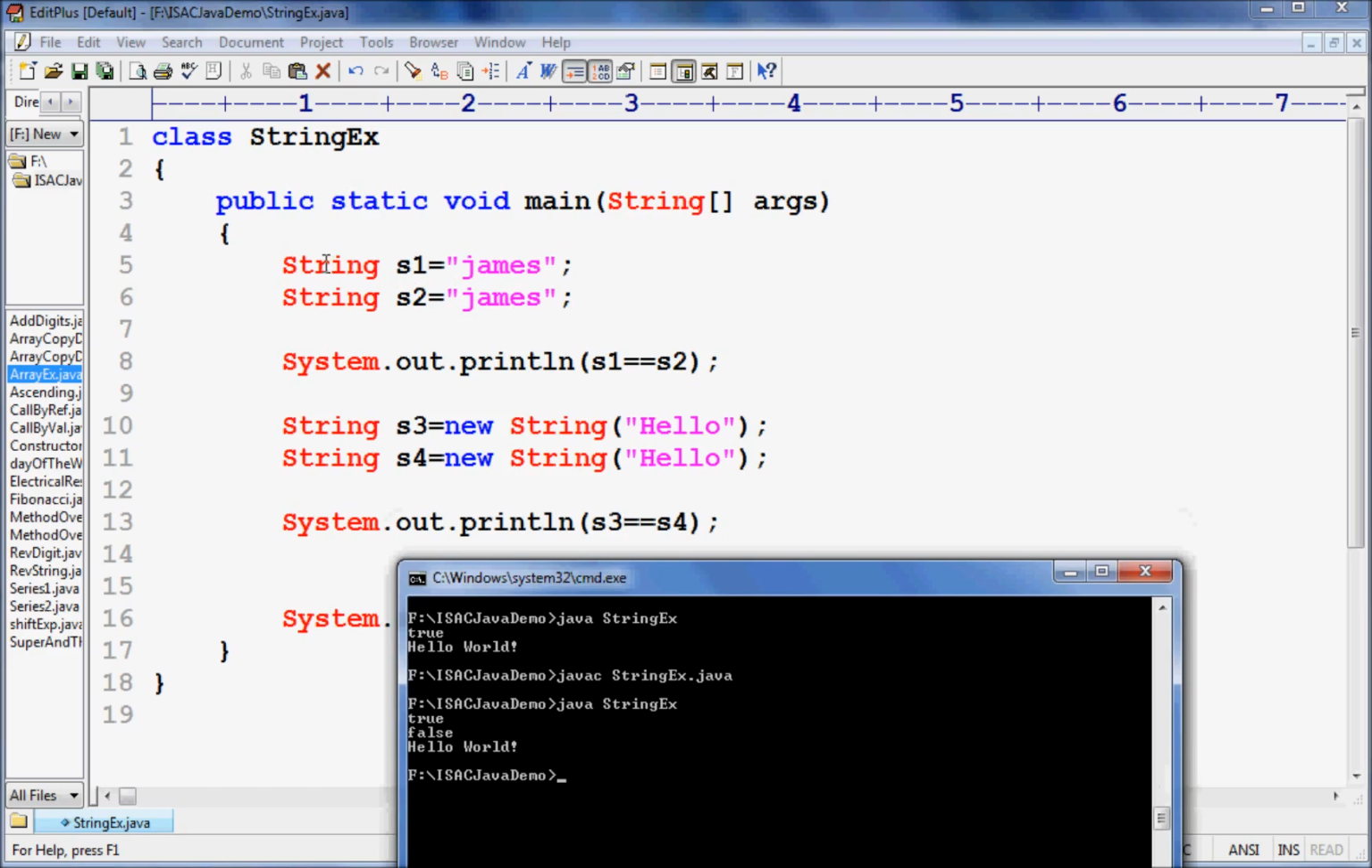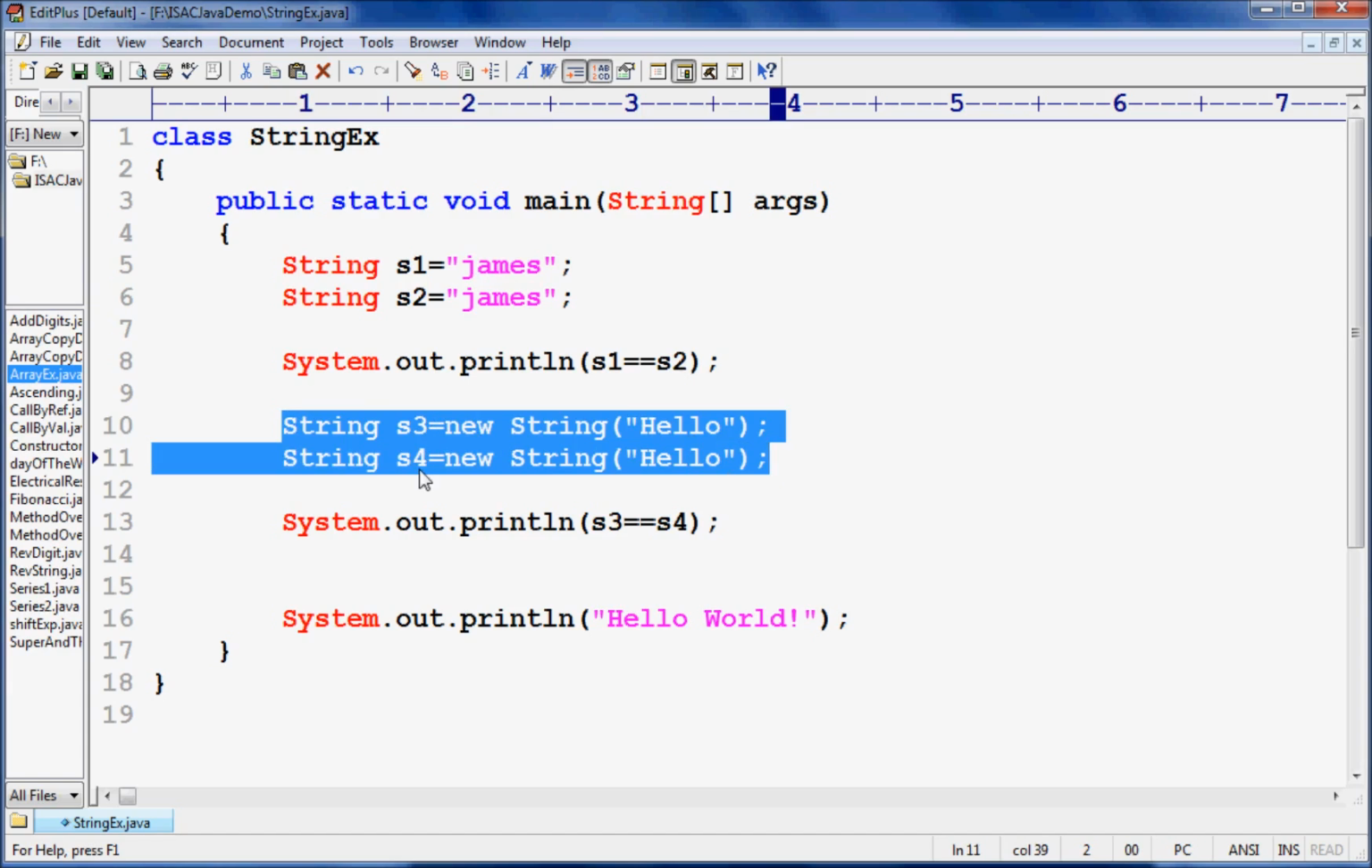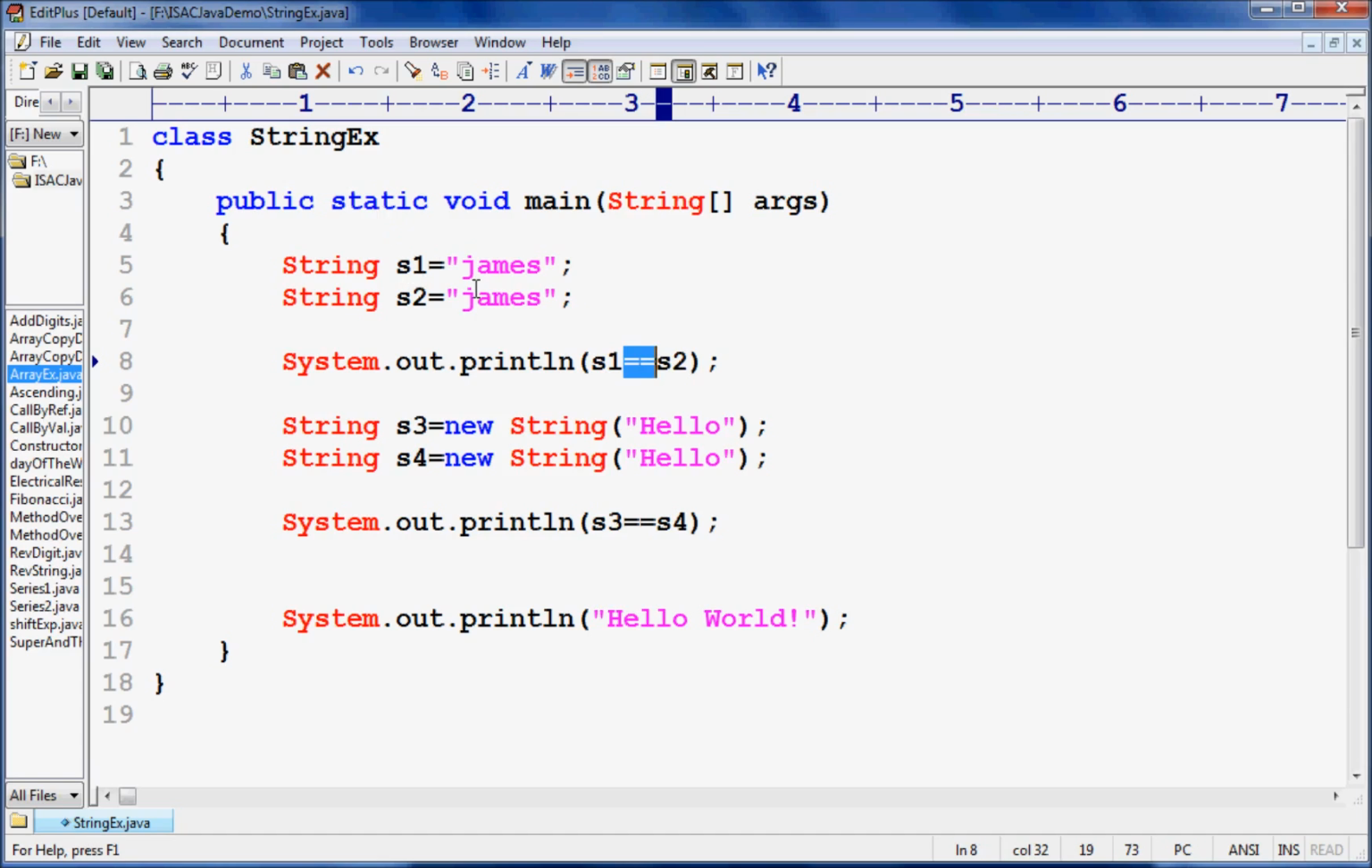So whenever we have a constant value here, if s1 is having gems, and again I am saying s2 equal to gems, so this s2 will not have the separate memory for the gems, it will point to the same memory of this one. Okay, but in this case both are having separate memory. So this double equal to doesn't check the value, it checks the references, what reference they are having, right?